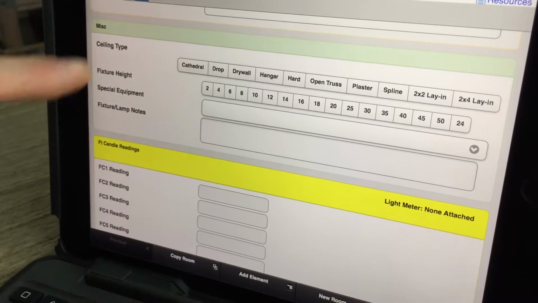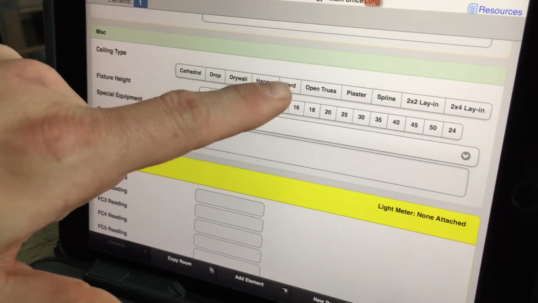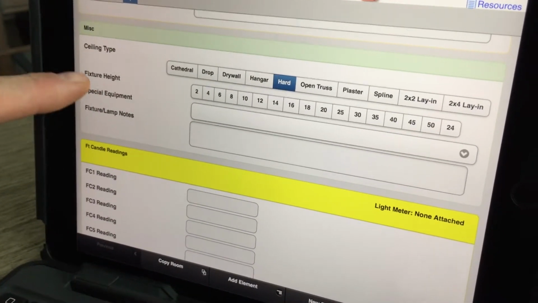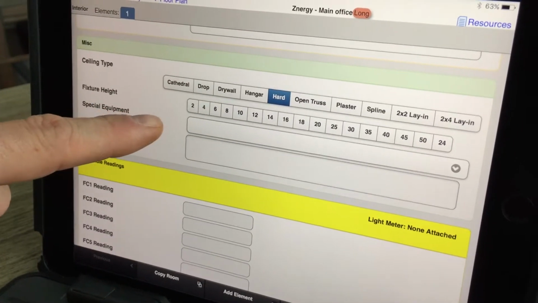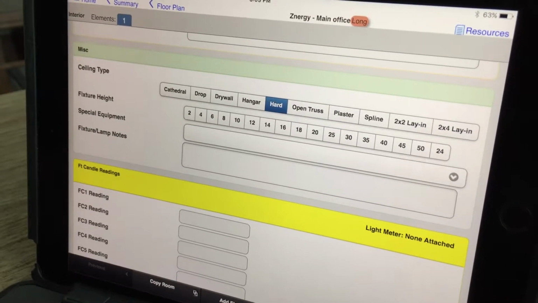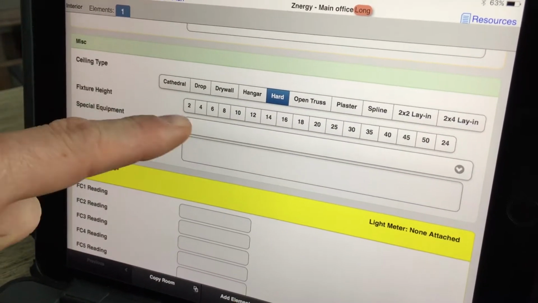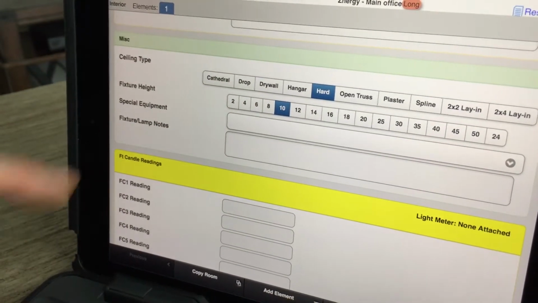And then the next is the ceiling type. So in this case, the ceiling type we're going to have is going to be a hard ceiling. And then the fixture height. At this point in time with fixture height, we want to make sure we measure the distance from the ground to the fixture. And that is important into determining if we need lifts on the job site. So we'd measure that fixture and then put in the appropriate height of that fixture.